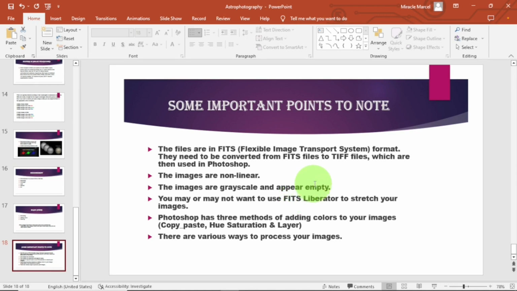You may or may not want to use FIT Liberator to stretch your images. The reason why I'm saying this is because sometimes I like to stretch my images from the FIT Liberator, sometimes I don't. Even if you don't want to stretch it with the FIT Liberator, you can do the same in Photoshop. But if you stretch it in the FIT Liberator, you don't need to stretch it hard again in your Photoshop.